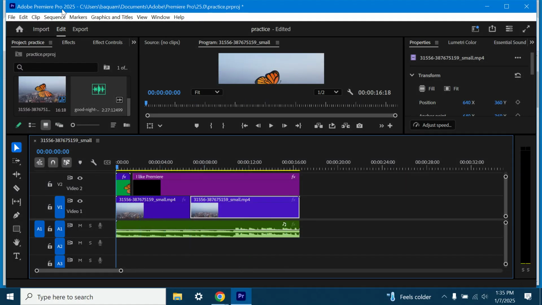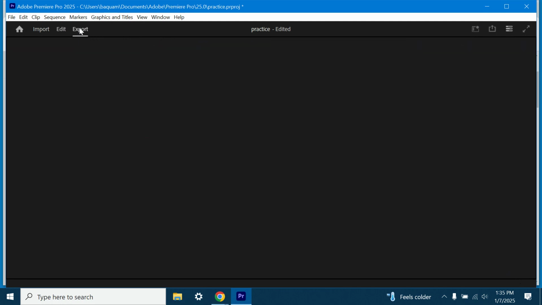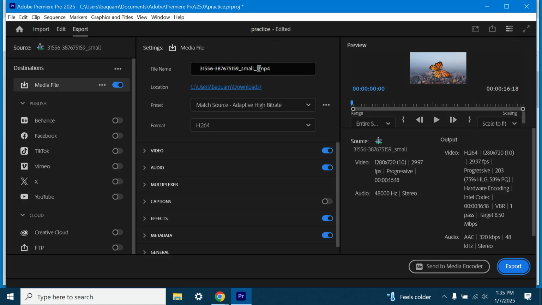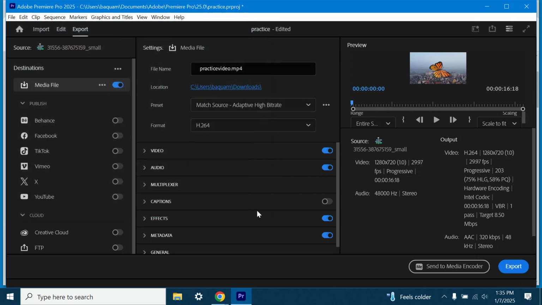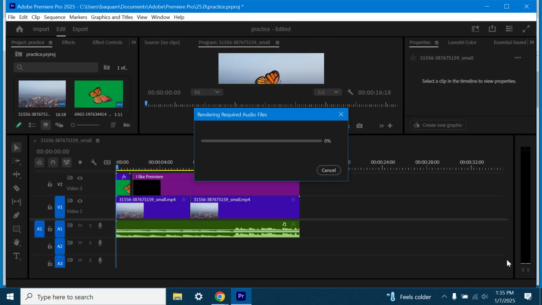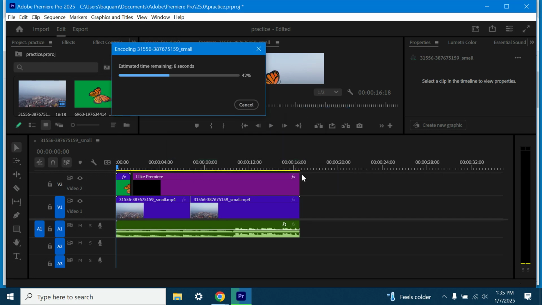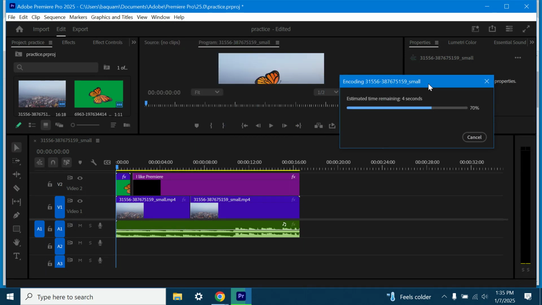We will end by exporting. So we'll click on export. And then I'm going to give it a name. You want to give it something you'll recognize. Practice video. Click on this blue link to make sure you have downloads selected as your location, which I do. All of this we can leave as is, and then we'll just click export. It might take a couple seconds, a minute or 2. It kind of depends on the length of the video. This is a pretty quick video, about 16 seconds, 17 seconds or so. So it's not going to take too long.